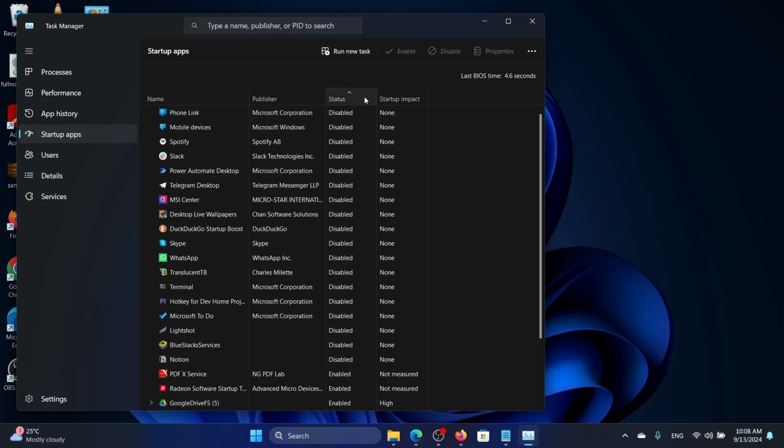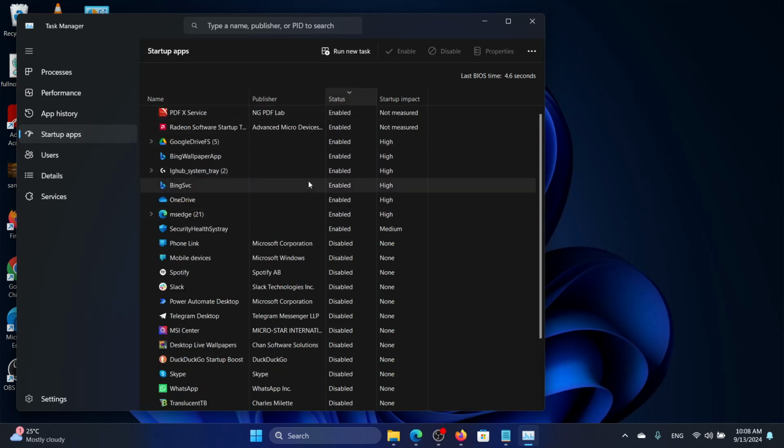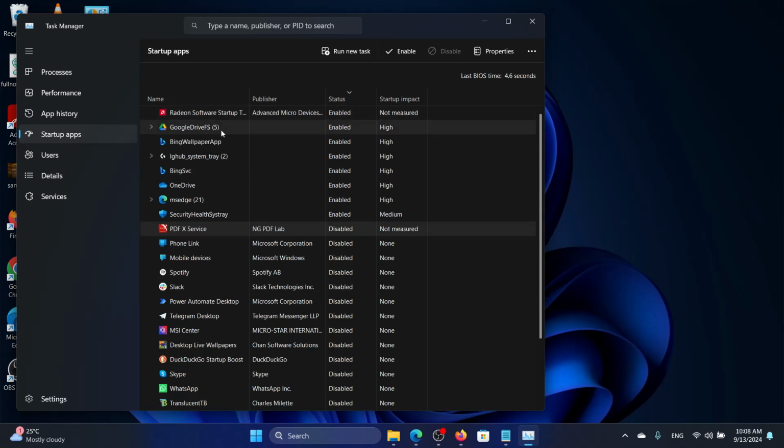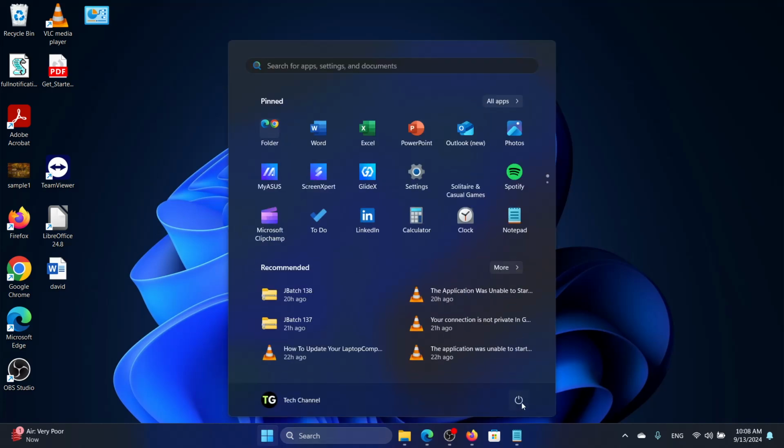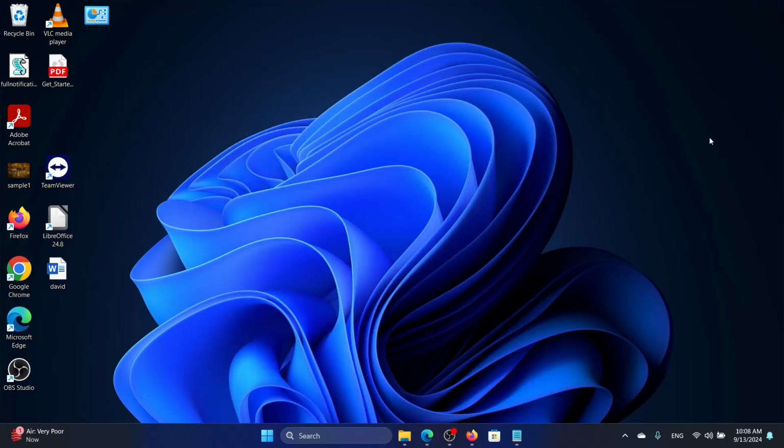Once you click on status, it will group them by enabled or disabled, and try to disable as many apps as you can, because all these apps are not required at startup. You can just right click on it and disable them, and then you need to restart your computer by clicking on the start button and the power button and restart, and then you try opening the app.